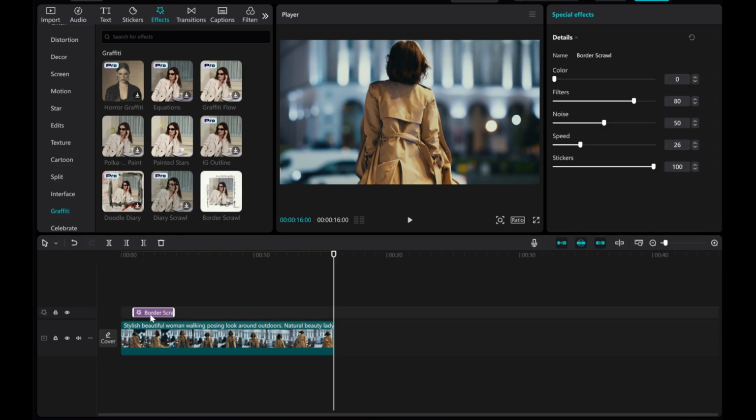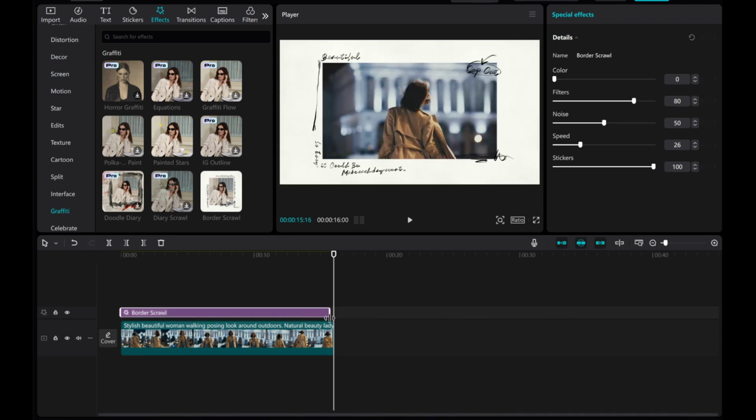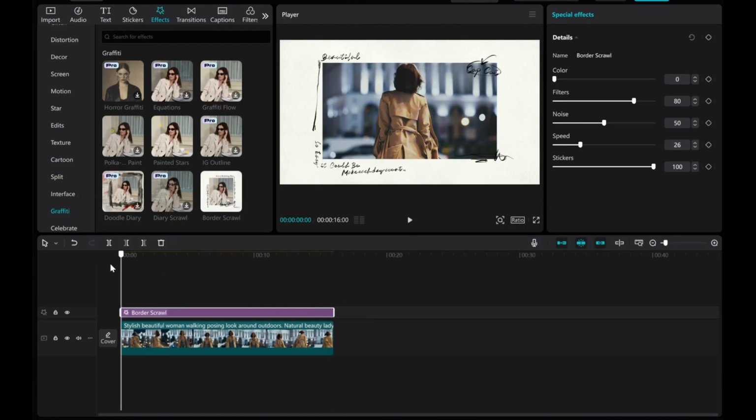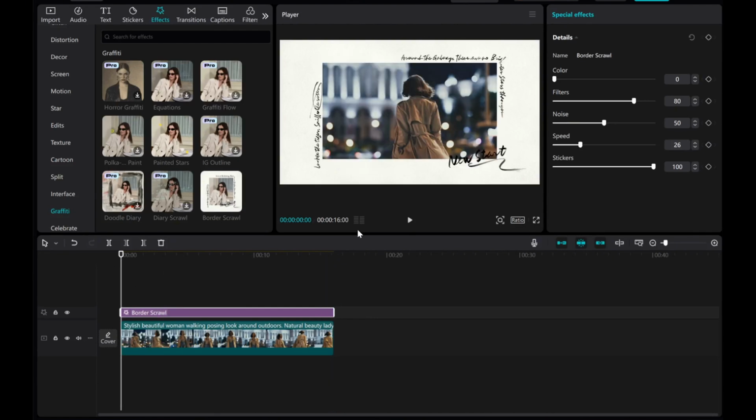to apply the effect. Move to the desired time point in your video. Adjust the edges of the effect to match the duration of your video or a specific scene.